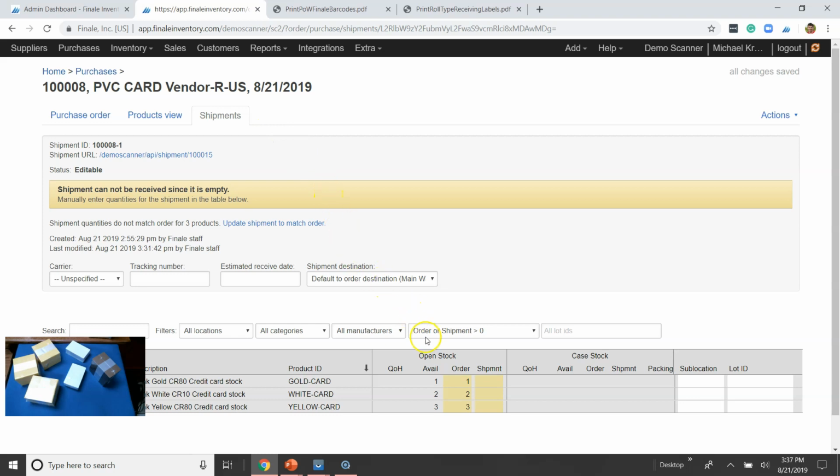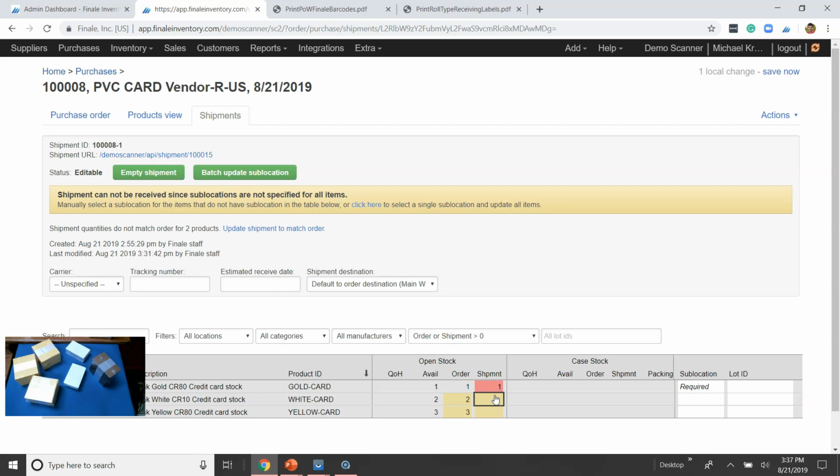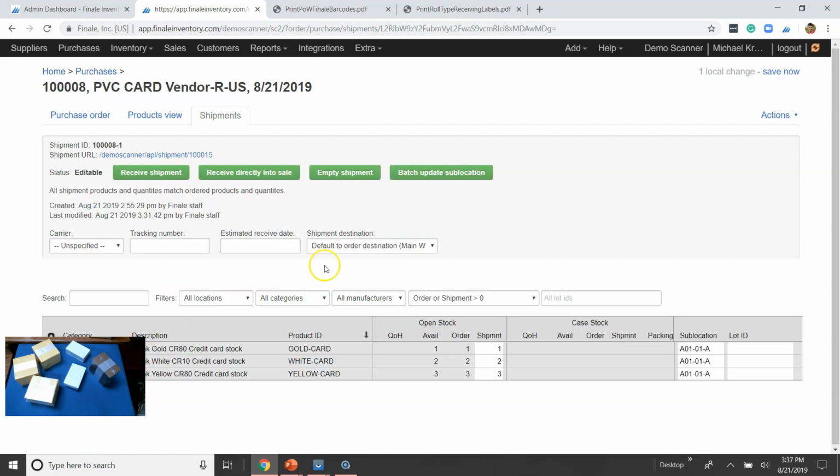I'm going to show you that, you could type down here one because you want one label for that one and so on. But that's kind of difficult. So I'm going to tell you the easiest way to do that is to use this update shipment to match the order button. As I do, it will just put, you ordered one, you got one, ordered two, got two, ordered three, got three. But we're not really going to receive this. This is just using this to create the labels for our purposes.